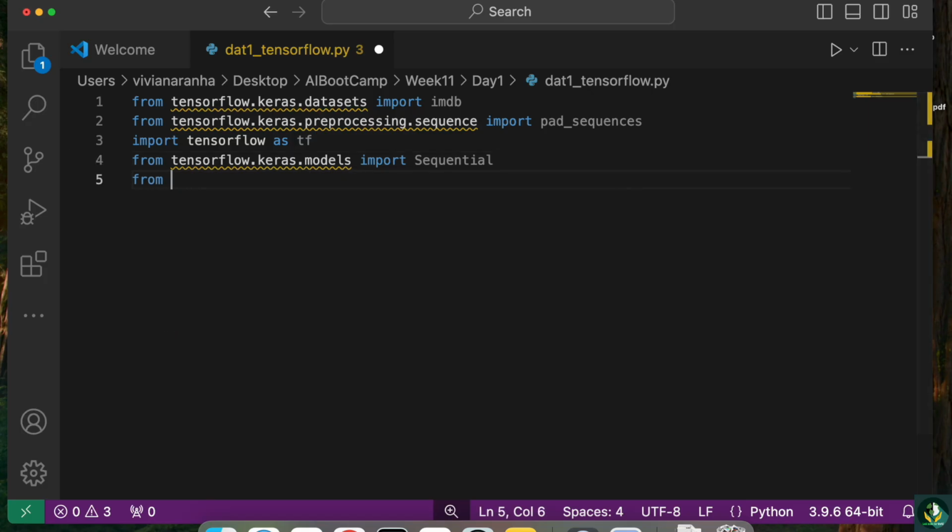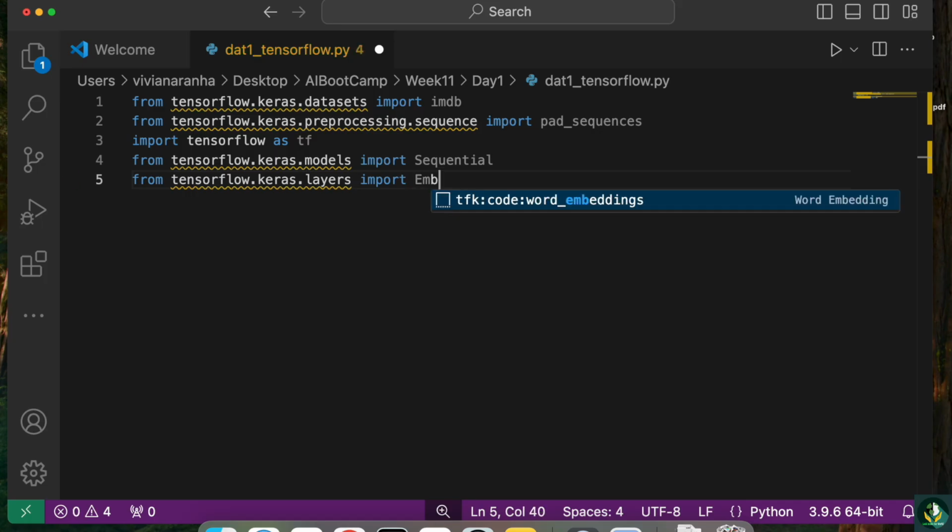Next, I'm going to say from tensorflow.keras.layers I am going to import Embedding, and I'm going to import another one, SimpleRNN, and I'm going to import Dense. So these import specific layers. Embedding converts word indices to dense vectors. SimpleRNN implements a basic RNN layer, and Dense is a fully connected layer for output.